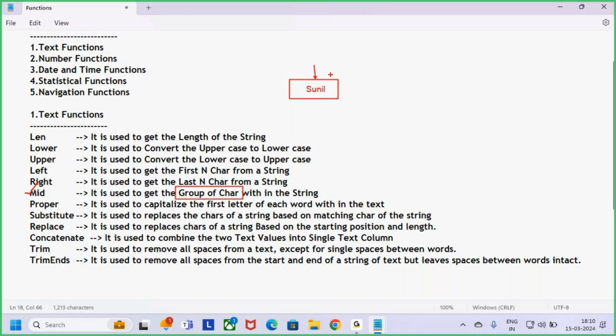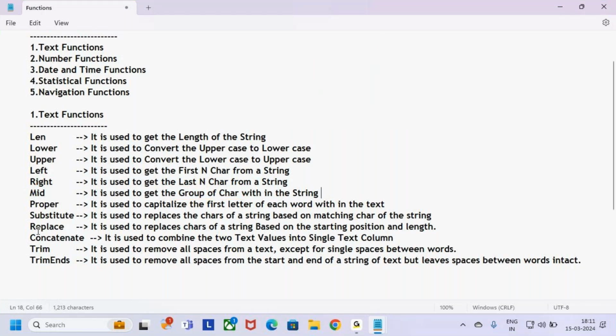Now the group of characters I want to find out is starting from the second position, I want to find out three characters. What is the second position? U. From U, how many characters do I want to find out? Three characters. So what is the output I want to get here? Starting from the second position, three characters. So what is the second character? U. From U, how many characters am I finding? Three. So these are the group of characters within this string, and these are what I'm getting in the output. So to find out the group of characters within the string, which function do we use? Mid. And next one is proper.